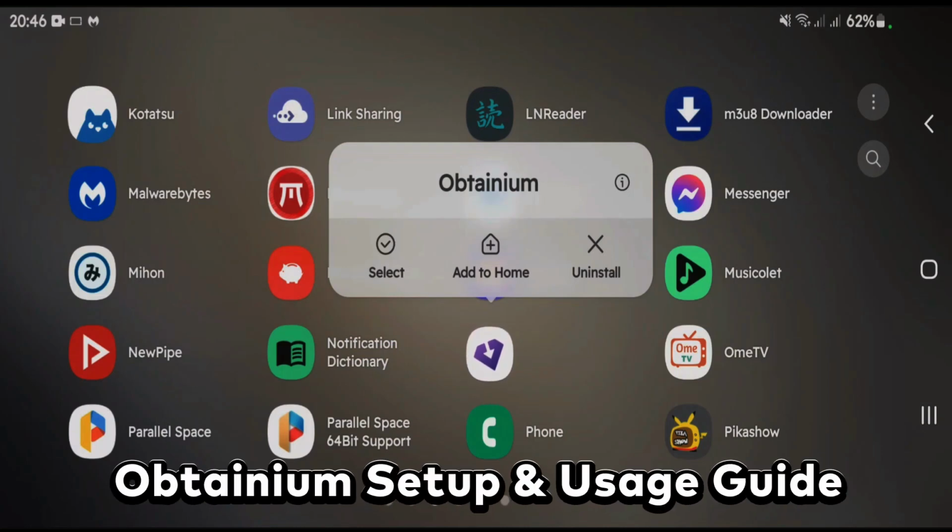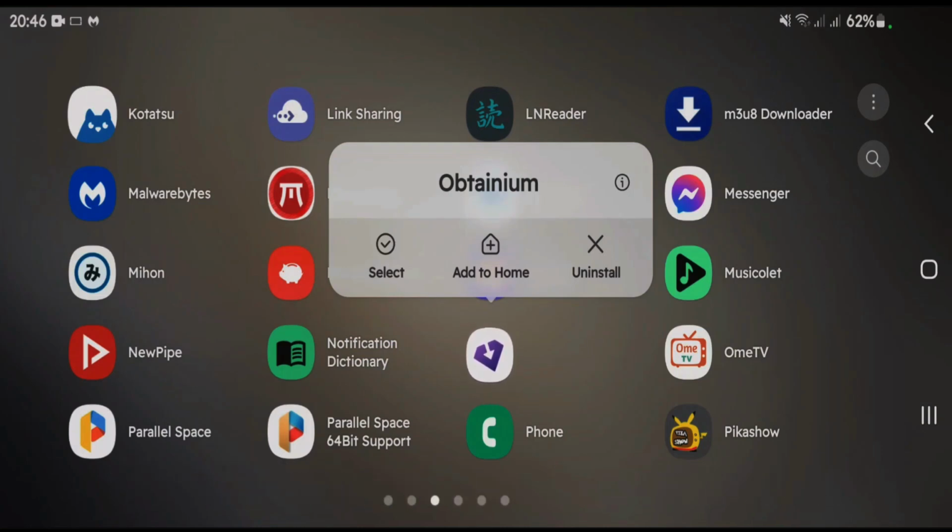Obtainium is an app that allows you to install and update apps directly from their releases pages. You can even receive notifications when new releases or updates are made available. It's mostly used for open source apps. So let's learn in this video how you can make the most of Obtainium app.